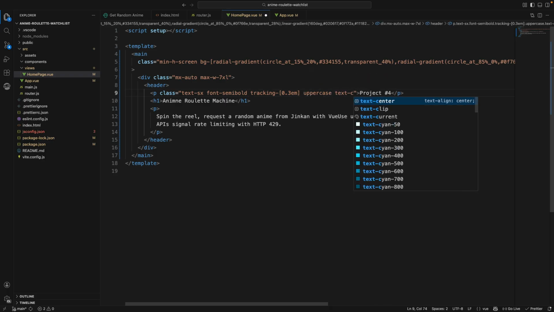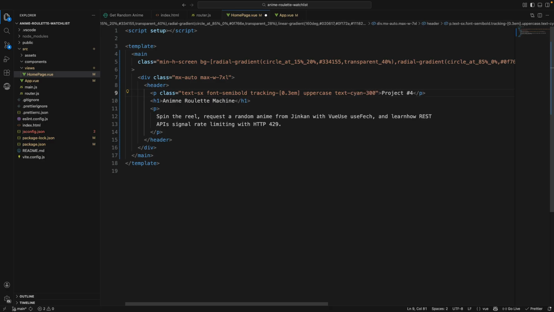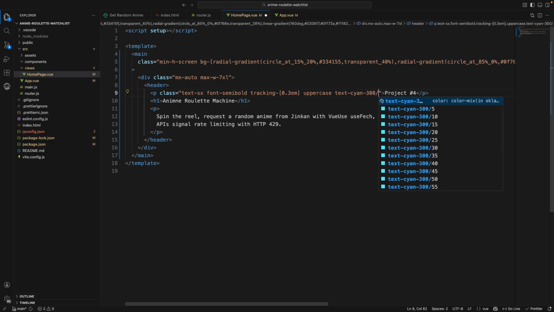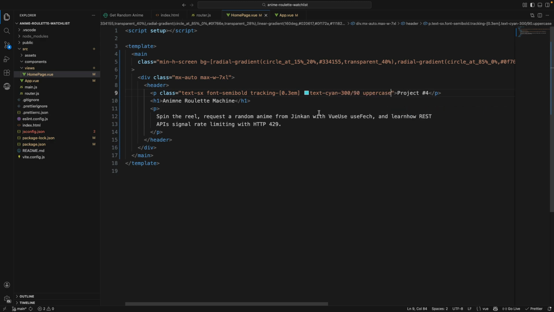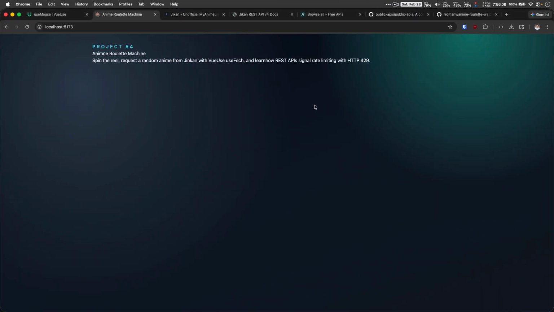Let's do text cyan probably 300, but let's divide it by 90. Yeah, we have a tracking cyan uppercase. I think that looks cool.